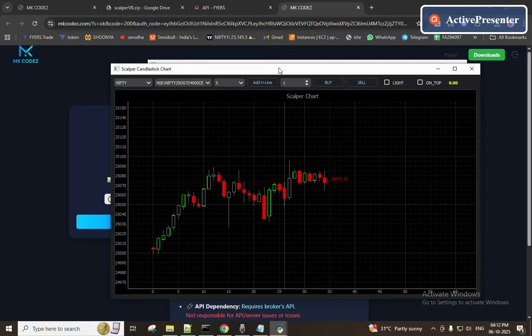Okay. I hope you all understood how to use chart trading on Fyers with our scalper tool to set index stop loss, target and entry levels. We also covered the installation process so you can set it up easily.